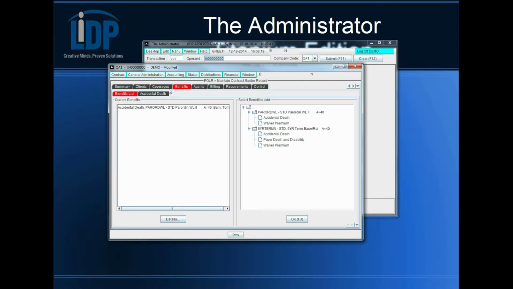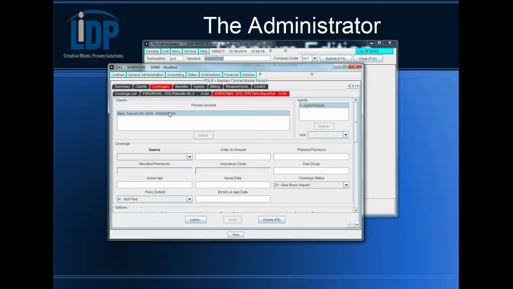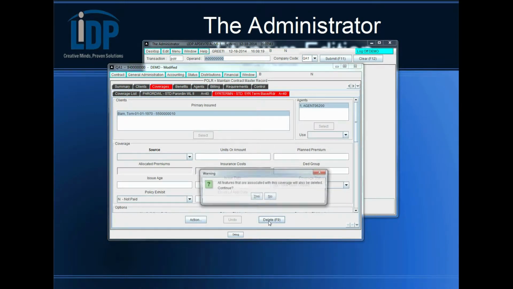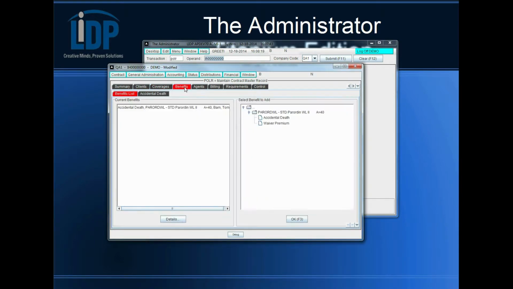If I come back to the coverage tab and select this one, which is the one that I added, and delete it, and go back to the benefits, you can now see that it's dynamically removed that additional plan that we deleted from our policy. And you can also see as I deleted it, it's no longer included in the list of coverages on the policy.